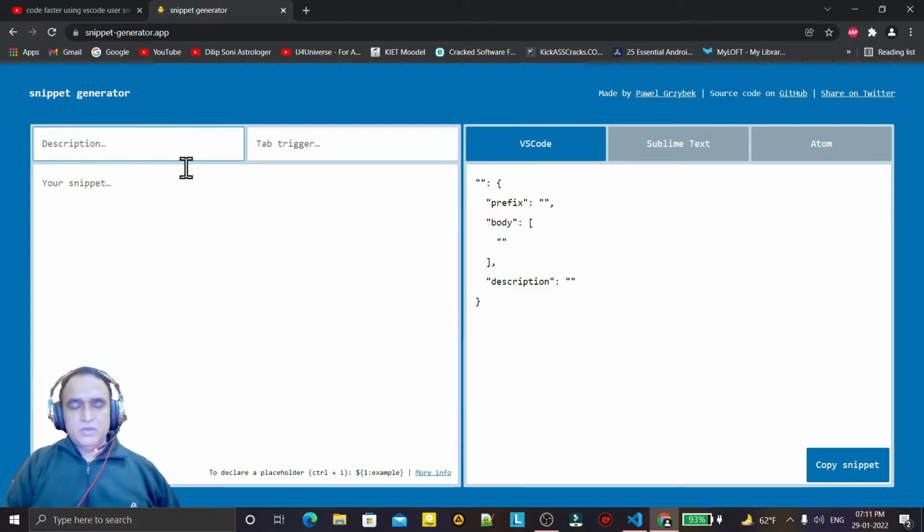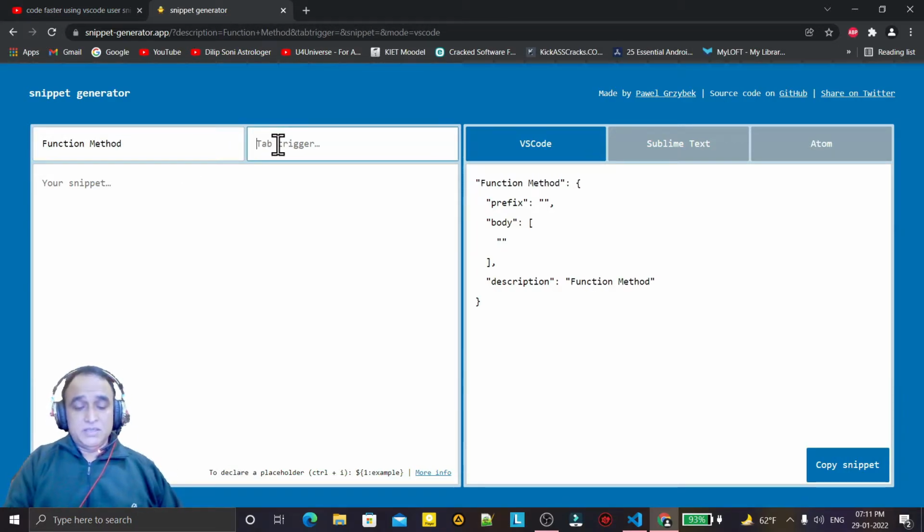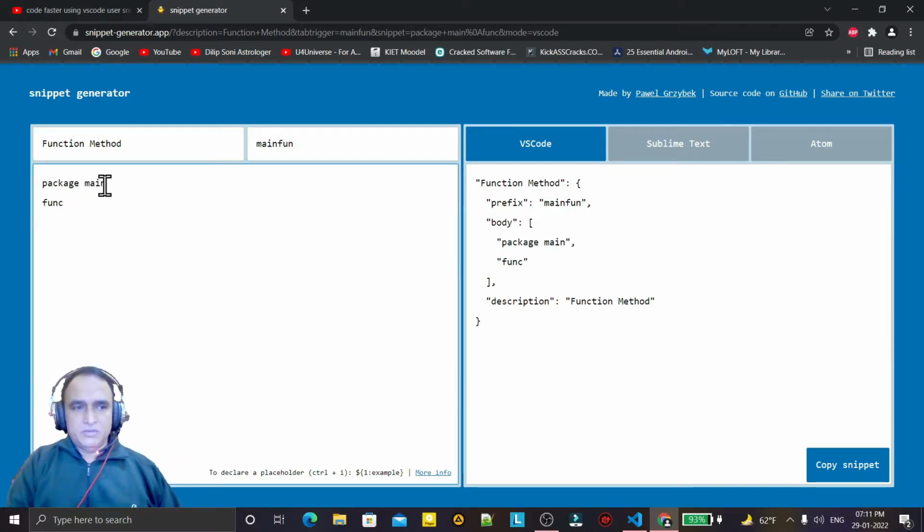Suppose I want it for the main function, it may be any name. So I say function method, and here I give the name main fun, meaning I want to automatically write my main function, my boilerplate code for the main function. So here what I do is just write package main, then I create a function main here.